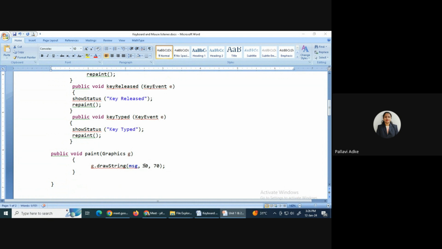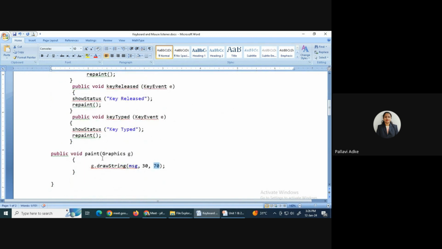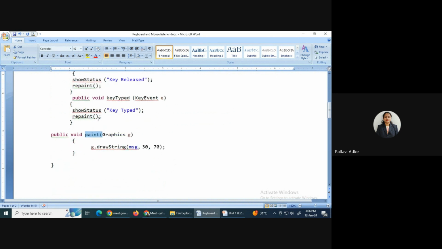So where do you want to print it in your applet? At the 30th position and 70th position, that is your int x and int y, and g.drawString. Graphics g. These things you know already; in basic Java also you had learned this public void paint. This paint function we have called. In the life cycle of the applet also we have seen, we have initialized the applet, and the paint function will call Graphics g, and g.drawString(message, 30, 70).